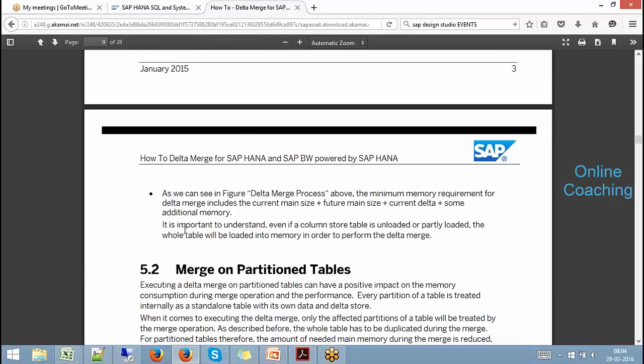It is important to understand that even if a column store table is unloaded, unloaded means the table is not there in main memory, or partial load means only some columns are in memory, the whole table will be loaded into main memory in order to perform what? Delta merge. The entire table will be loaded. So he is not specifying any merge type. Whenever you do merging, the entire table is loaded to main memory and then merging is performed.